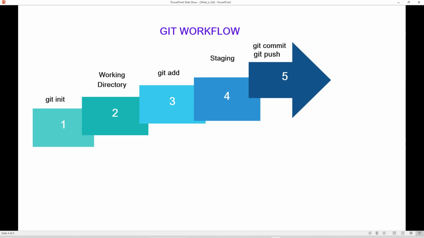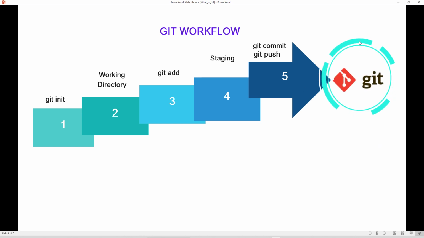Now next thing, what is git push? This is the final command we can use so that our code which is in our local repository will get pushed to the remote repository. And here is our remote repository, and with this command git push, our code will finally reach the remote repository. This is the whole process we need to follow as a workflow of git.